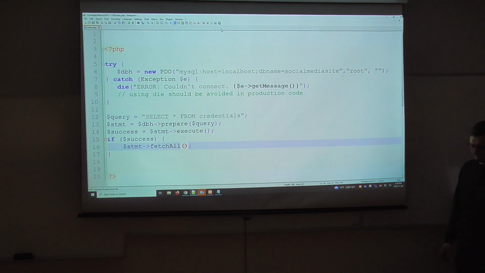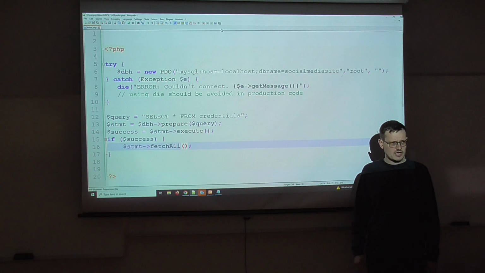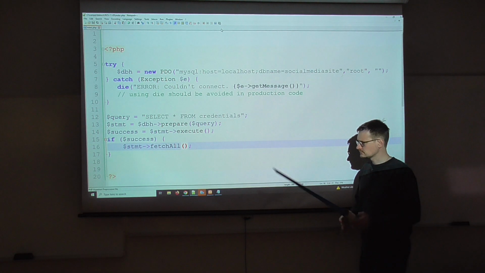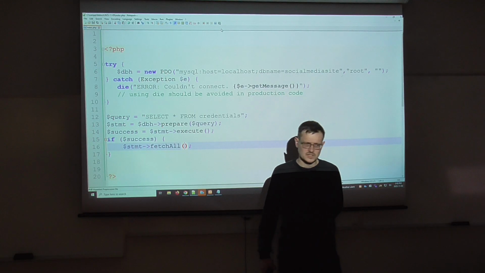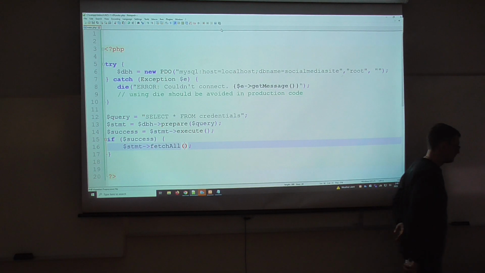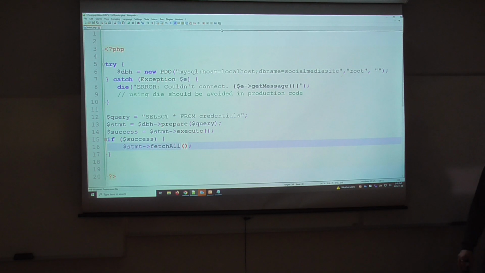Now, we need to provide an option here. PHP likes to deal with either associative arrays or objects. We need to specify which.